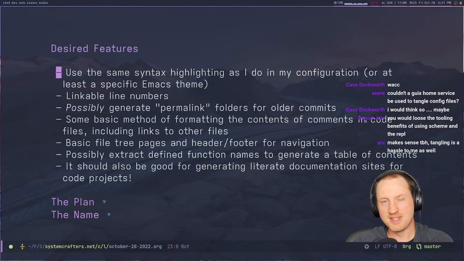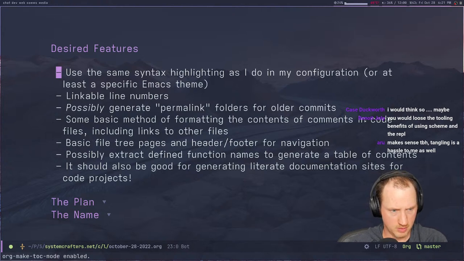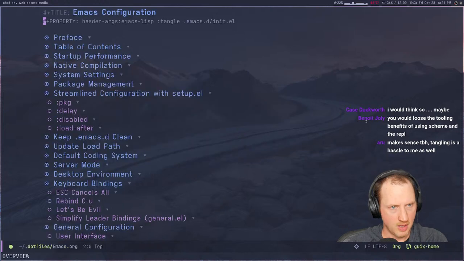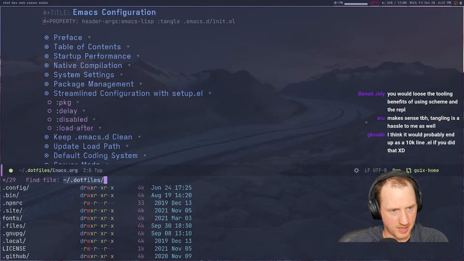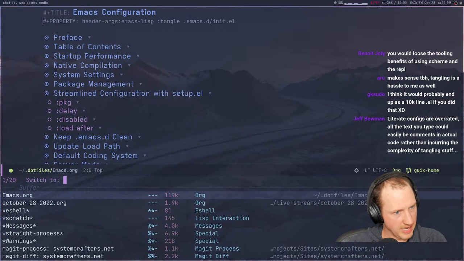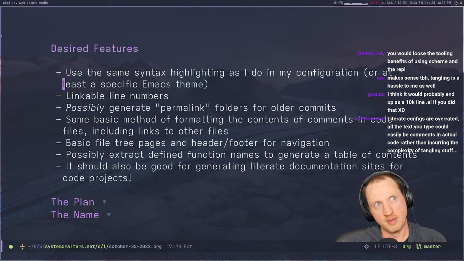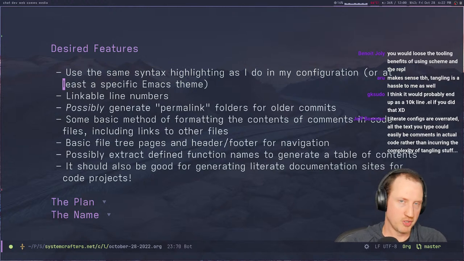I would like to use the same syntax highlighting as I do in my configuration, or at least use a specific Emacs theme. So basically the theme that I'm using right now. Let's open up .emacs and init.el. So the same theme that you see here, I would like to have the website generate with, which is totally doable. It's just a thing that I want to do as part of the site. So either this theme that I'm using right now or just any theme that I would choose, basically. That way I have a site that looks like my Emacs configuration, more or less.